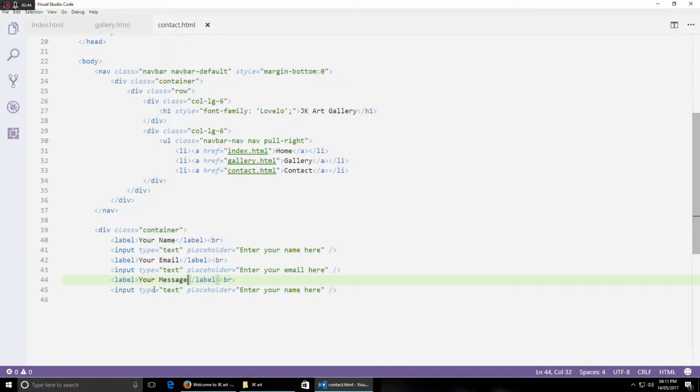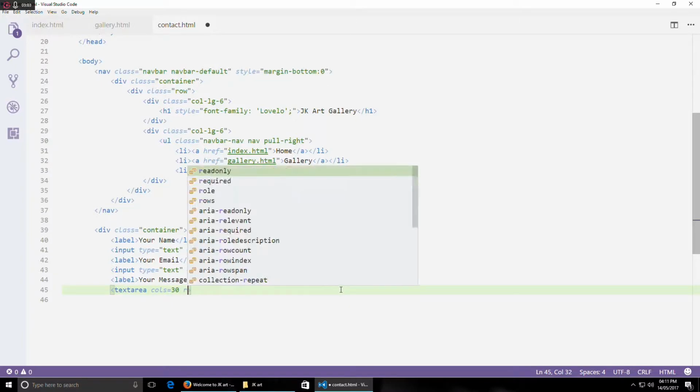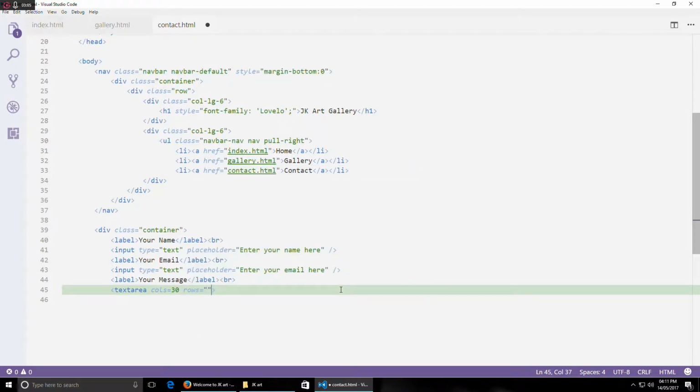So this won't be a text box, this will be a larger text area. So this will be text area. We can specify our cols, means columns, let's say 30 columns, and sorry, rows equal to, let's say, 15, and let's put some placeholder as enter your message here.